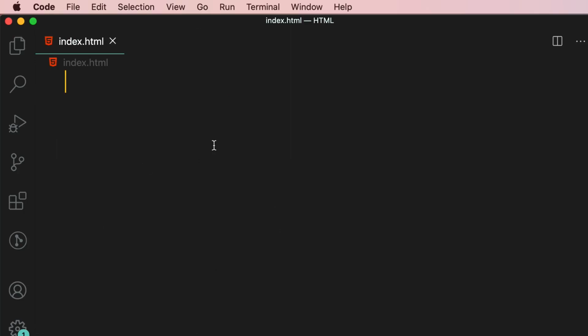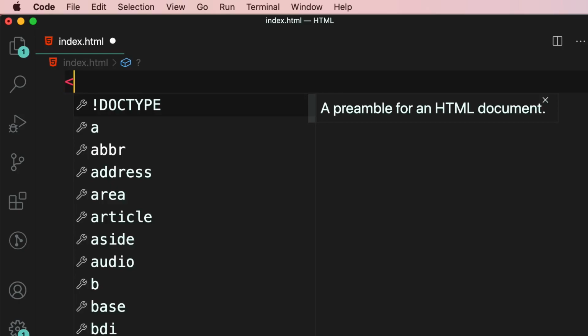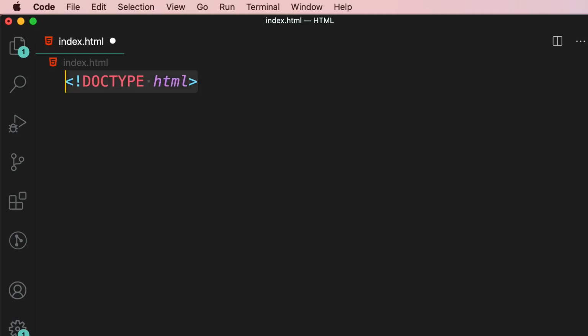Good. Now, the first thing we need to do here is to tell the browser that this is an HTML5 document. So we type a left angle bracket. Now look at this suggestion list. The first item here is doctype or document type. Let's press Enter or Tab. VS Code generated this piece of code for us. So with this line of code, we can tell browsers that this is an HTML5 document.